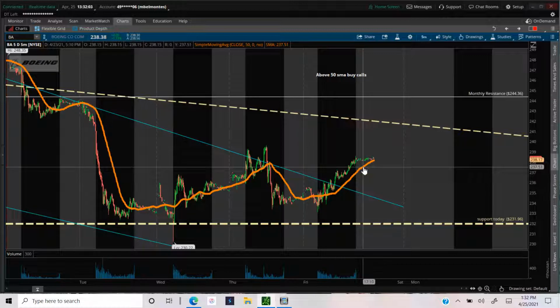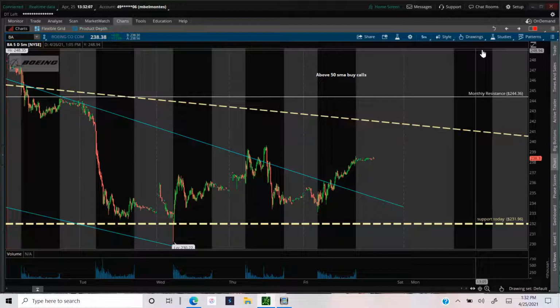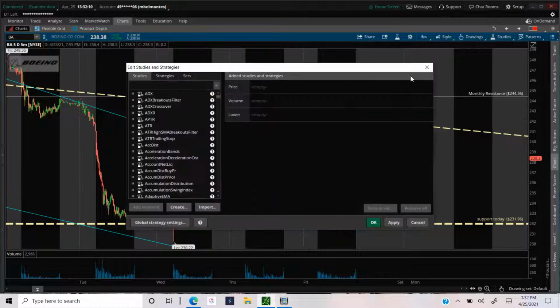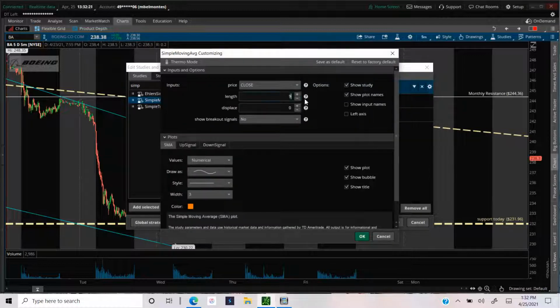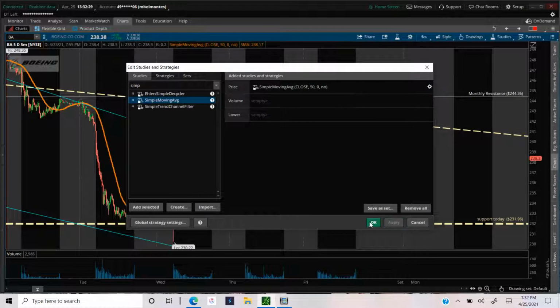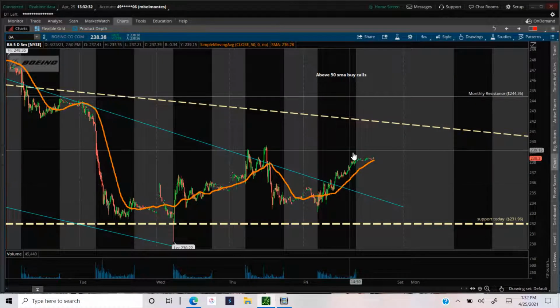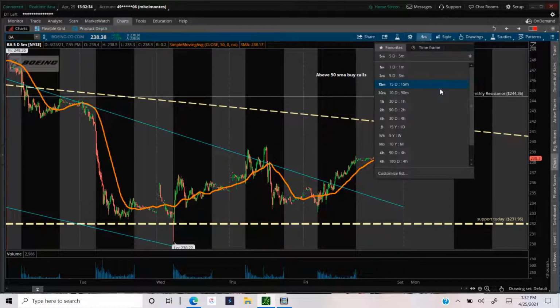Now, if you want to do it from the beginning, let's try that again. We go here, edit, simple moving average right here. And then if you press this gear right here, you can just change it right there and put the 50. And then you adjust it to whatever color you like. And then you'll have your 50 SMA. That's your 50 SMA.